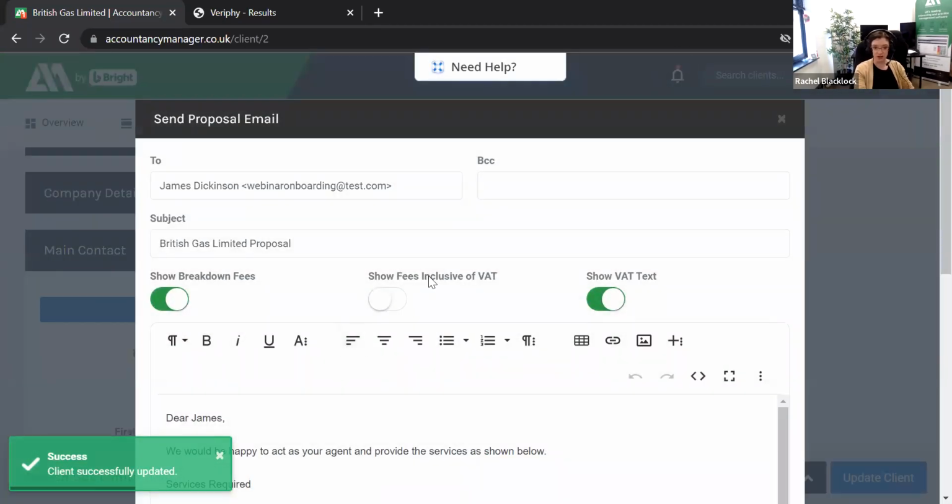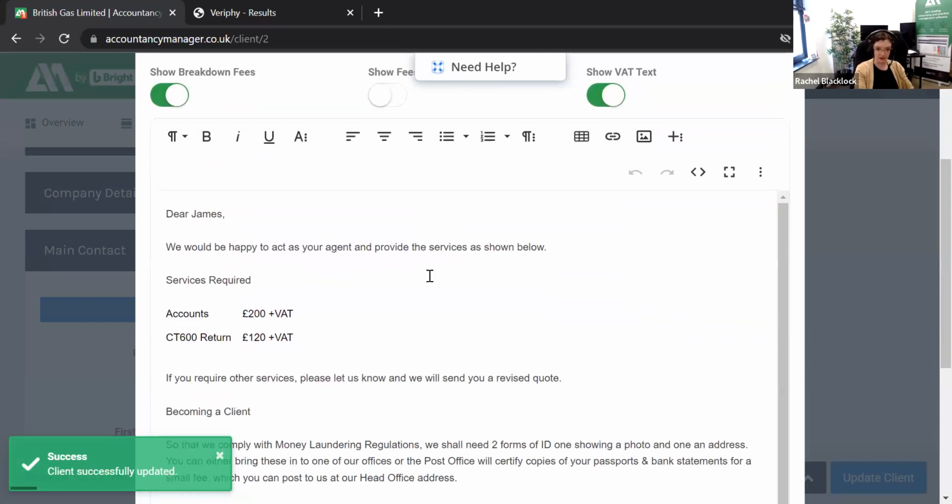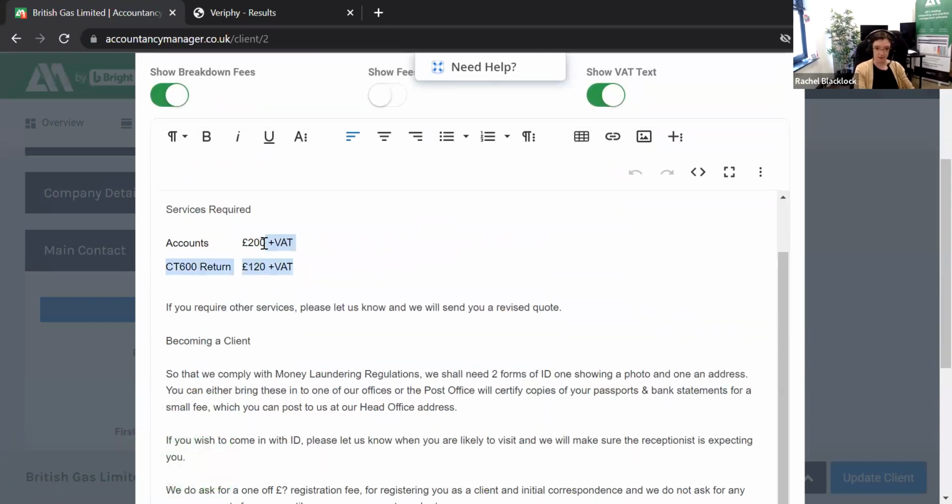So this is, again, controlled by a master template. There's one for self-assessments and partnerships and one for limited companies and everything else. You can do whatever you want with this. So you can take out services, you can put in services, whatever you want to do.